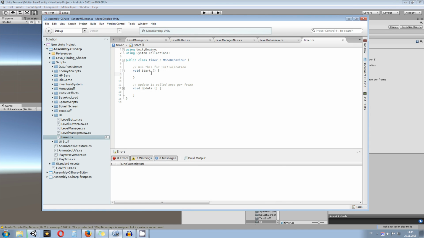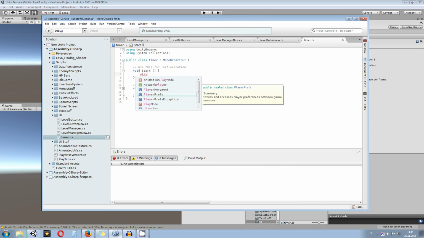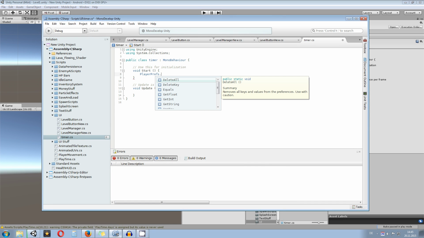And once this gets called, basically I don't need a timer for this. I just say at start, PlayerPrefs. This is how you store or save if something is locked or unlocked. So you need to know how the keys are called.